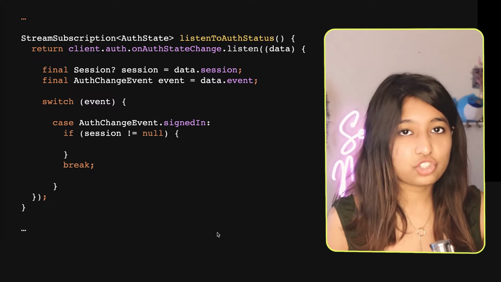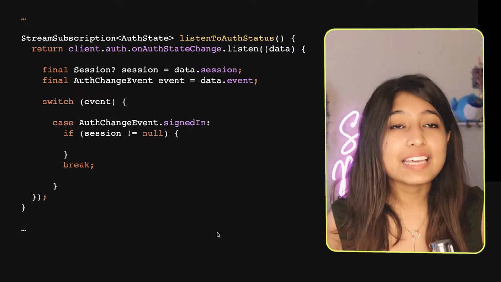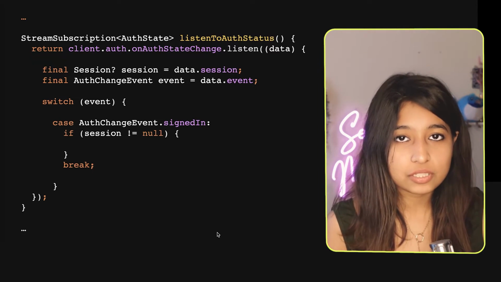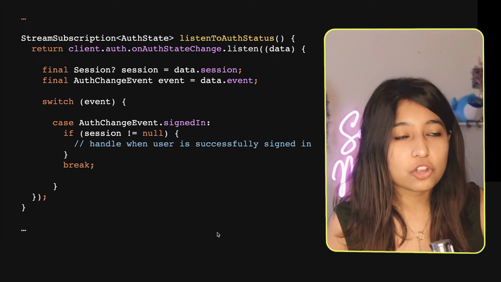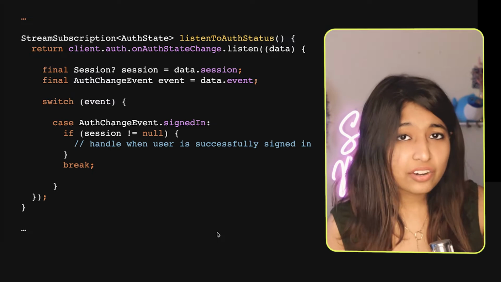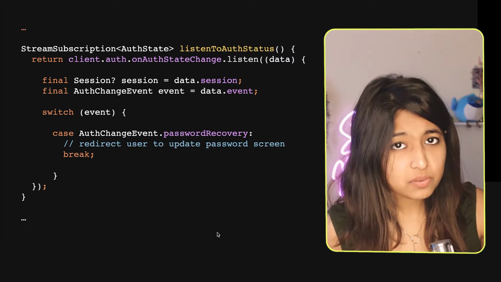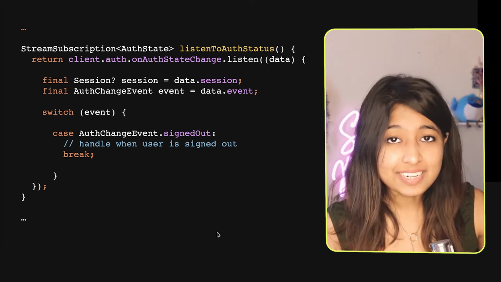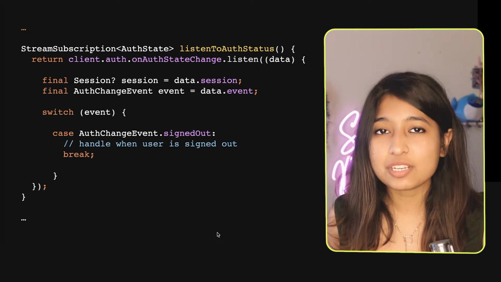And here we can check if the session details or the session data is not null. That means the user is successfully signed in. And at this point, you can basically handle the sign-in logic or whatever you want to do. And there are other auth change events as well, like for password recovery or for signed out statuses, and there are others, etc., that you can check out in the documentation.